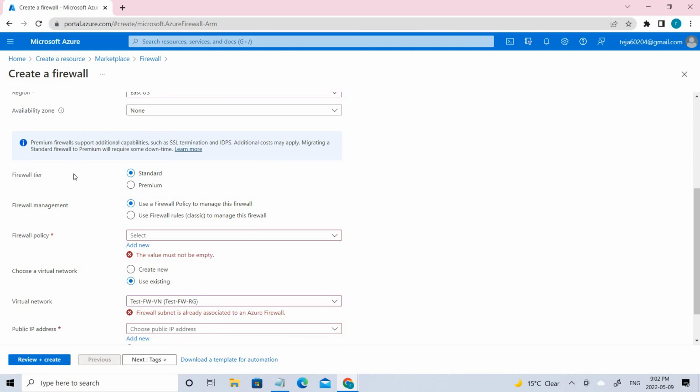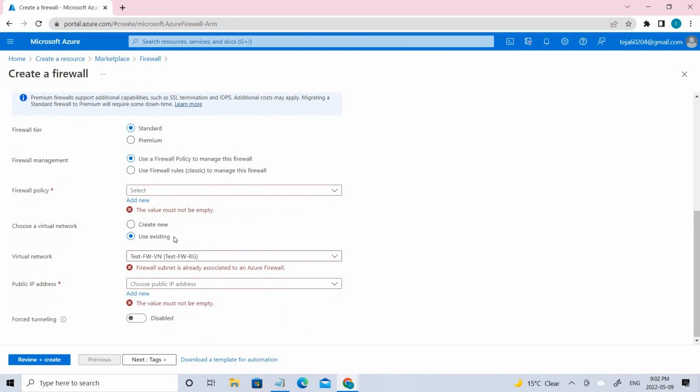So the firewall should be standard, and for management, it should be use firewall policy to manage this firewall, and you have to create a firewall policy and just give the name. That should be fine, and select the appropriate virtual network that we have created before, and then you have to create a new public IP. So these are pretty much the tasks that we're going to do in this case, and finally you have to create it. So in this case I'm not creating it.